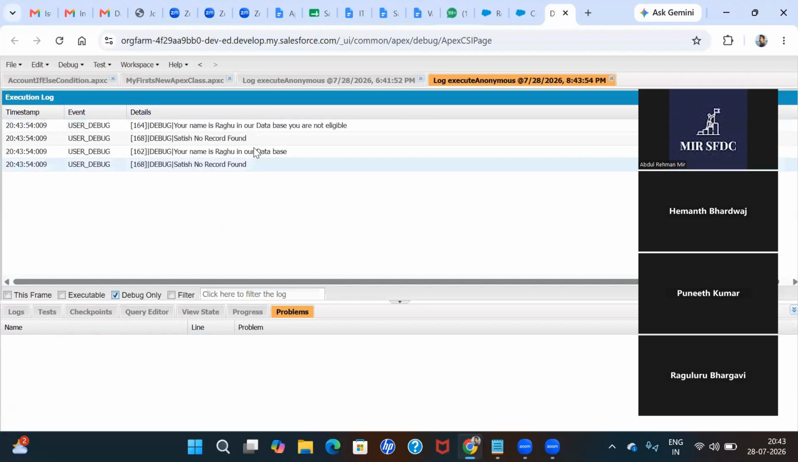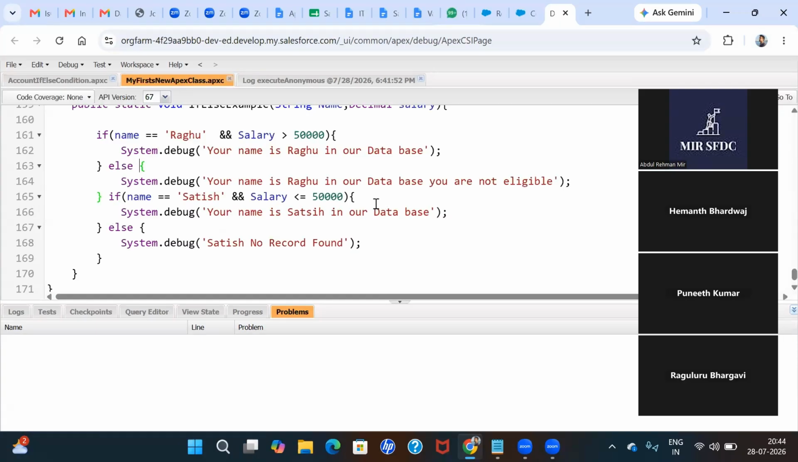Debug only. Again showing to us like this. That is no record for.